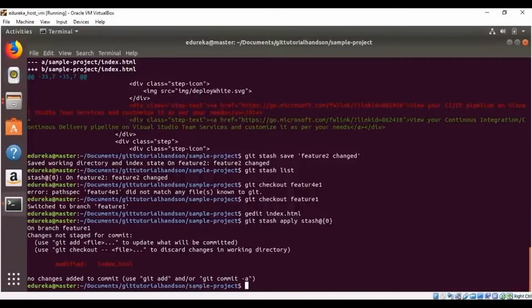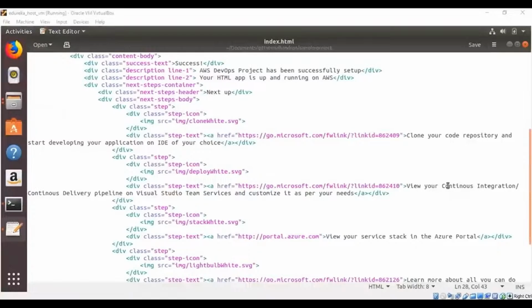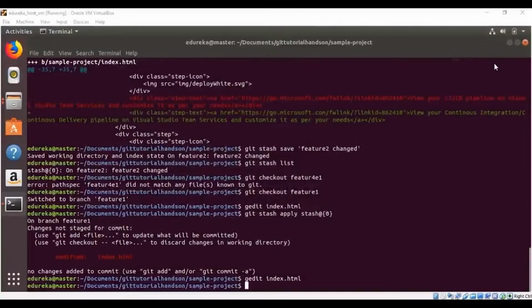As you can see clearly, it is showing an output that index.html is modified. So let's open and see if it is really done or not. So let me open this file. Well, you can see that it has changed to continuous integration and continuous delivery, right? So that means our stash was successfully applied. Now, you clearly saw in the index file that it has changed to continuous integration and continuous delivery.